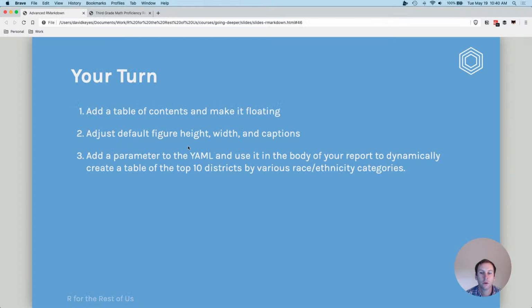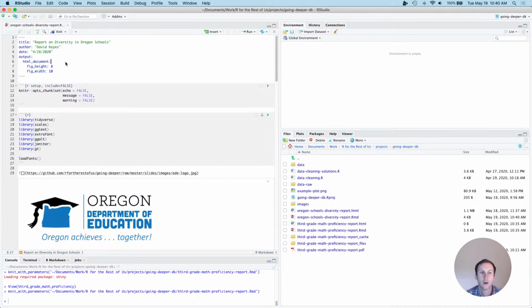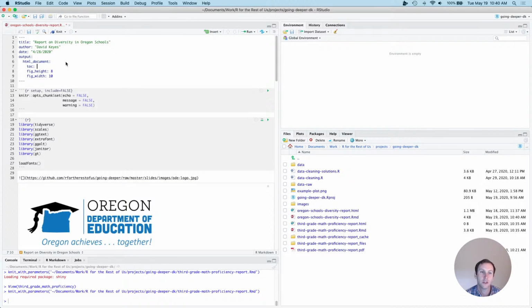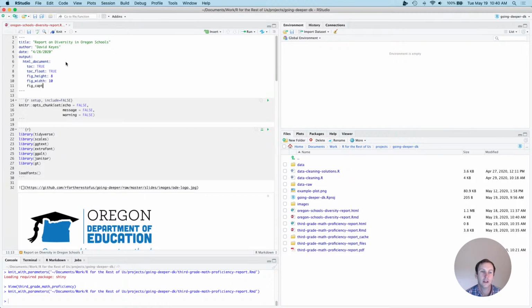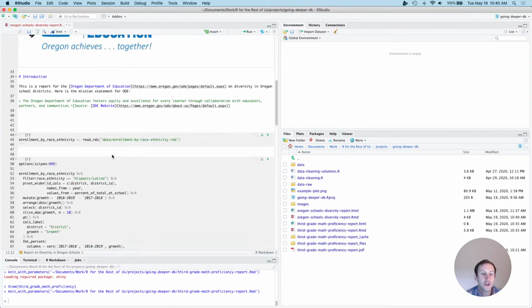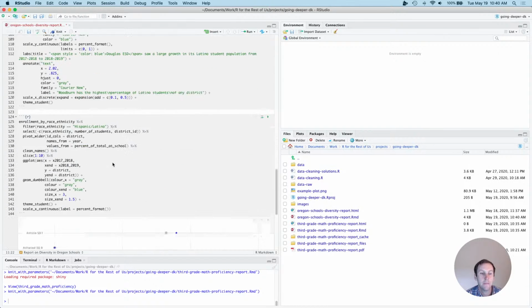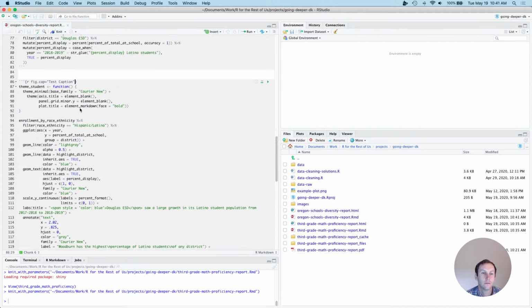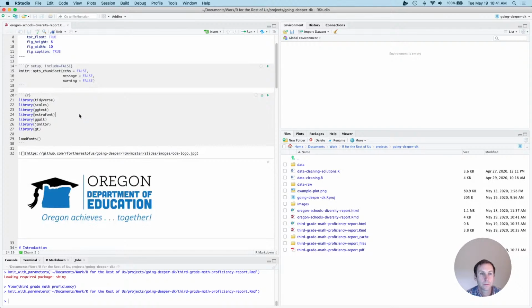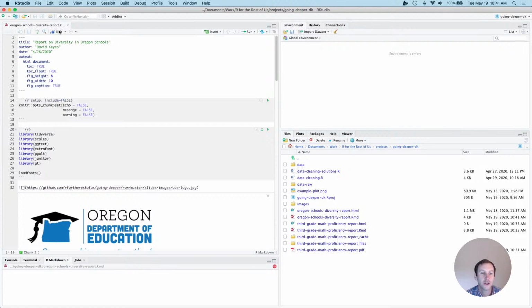What else am I going to do? I need to add a table of contents, so I'll do TOC true, TOC float true. I also want to add figure caption, so I'll do fig caption true. And then to do that, I'm going to need to go down to a place where I actually make a figure. Let's say here, and fig.cap equals test caption. Okay, let me go ahead and knit that, make sure that all works.